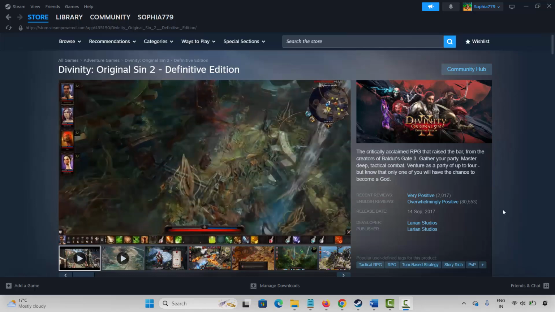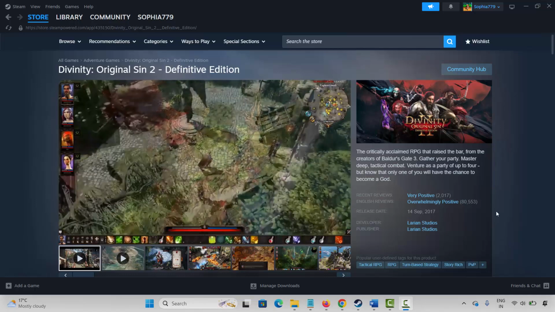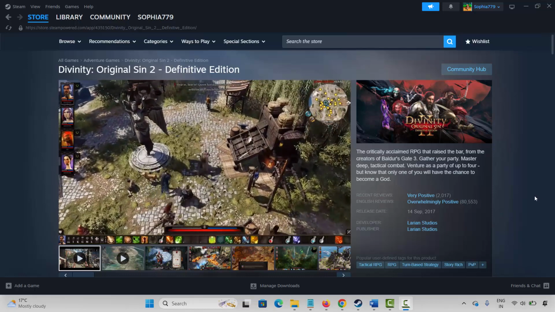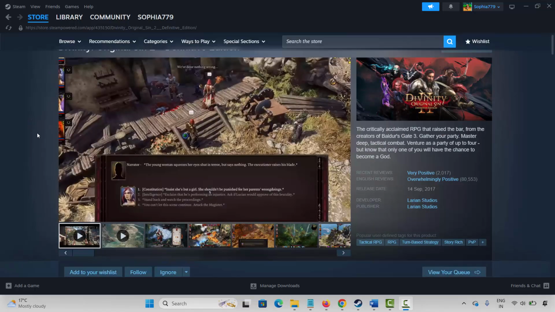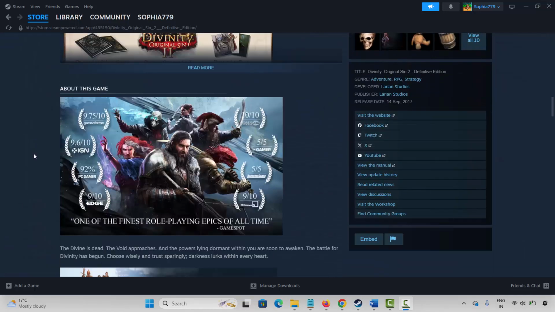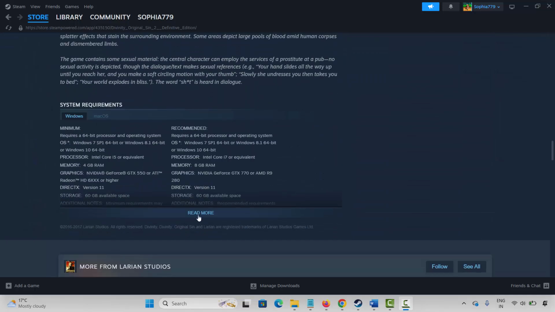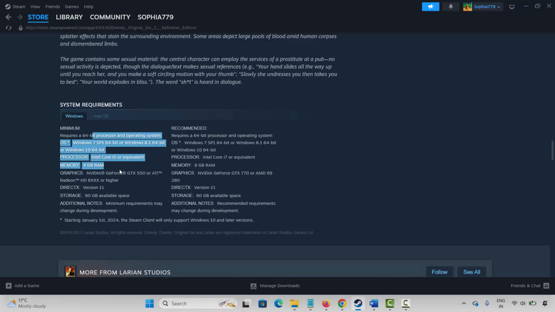So the very first method is to check system requirements to play the game. So make sure your PC has all the required specs. For that, you have to search for the game first on Steam, and after that go below and you will find the system requirements to play the game. Make sure your PC has all the required specs that are needed over here to play the game, and after that try to launch the game and check if you can play it.